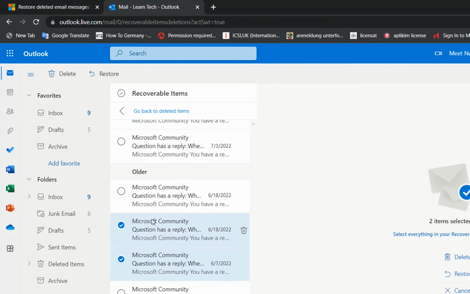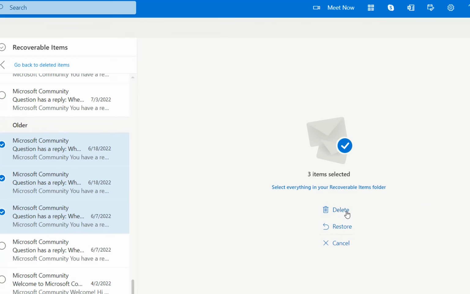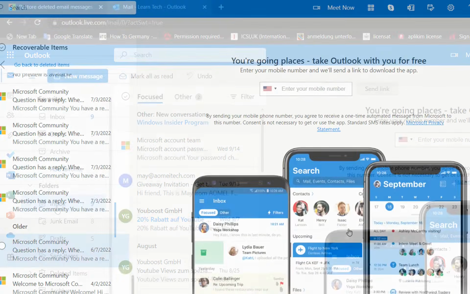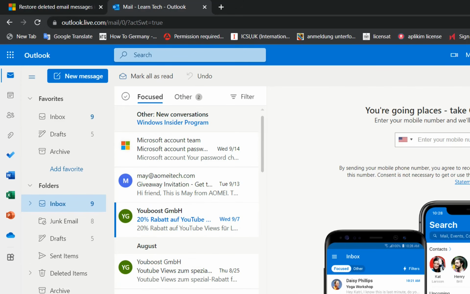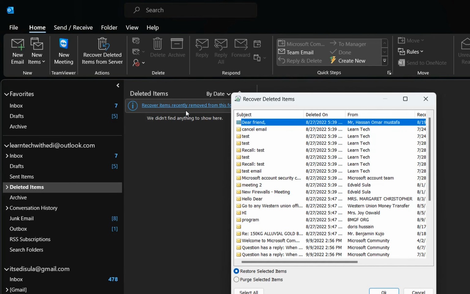So let's suppose I want to restore these two emails, and then it will pop up on the right these options, one of which is delete, which will delete permanently also from this recoverable items folder. But in this case, I want to restore them, so I just click over restore, and those emails that we just restored will go to the inbox folder right away. So basically those are two methods for how we can restore emails which are permanently deleted in your Outlook account.